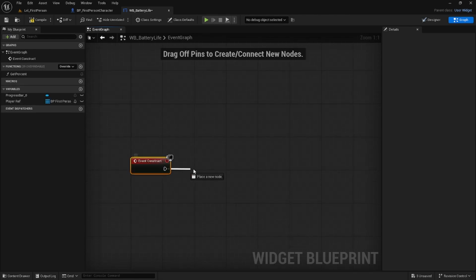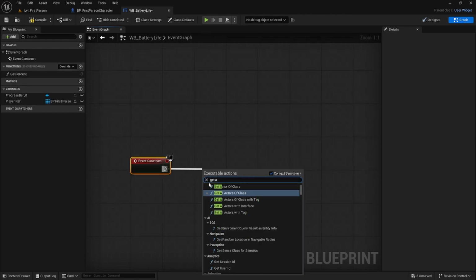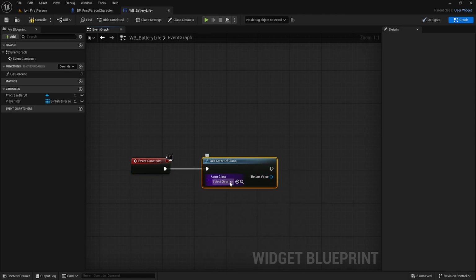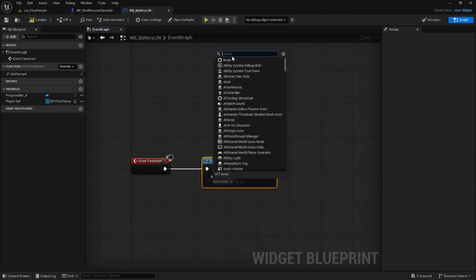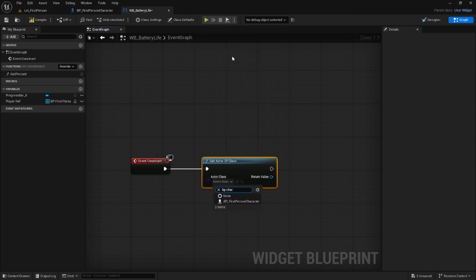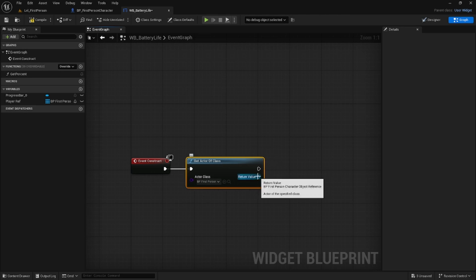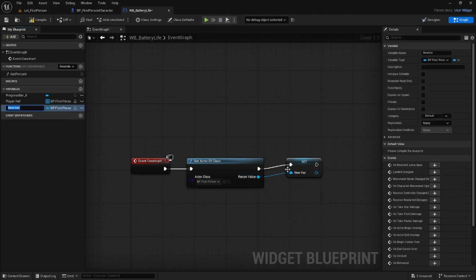From our event construct, we want to drag off and get actor of class. And we want our BP character. We want our character blueprint to be the actor class. We want to right click here, promote to variable, and we'll just name that player ref.